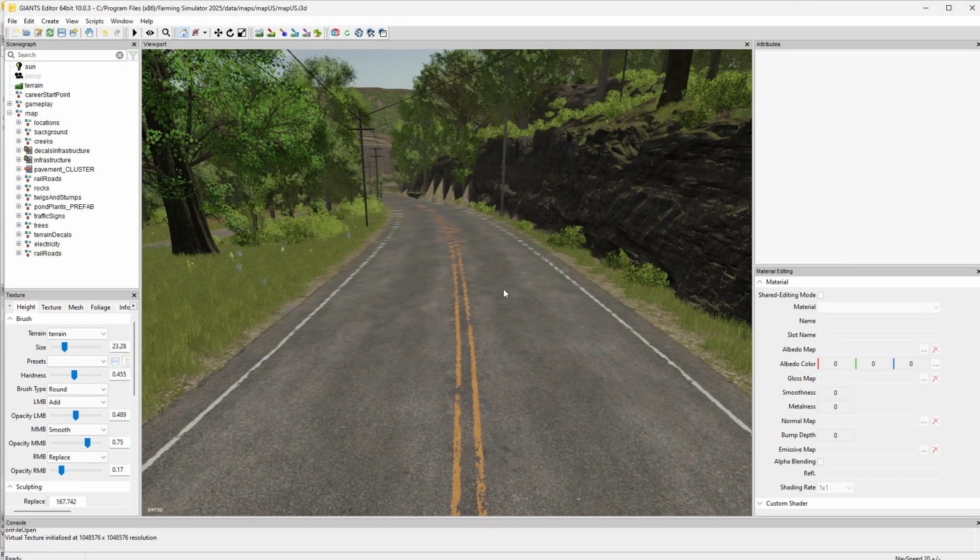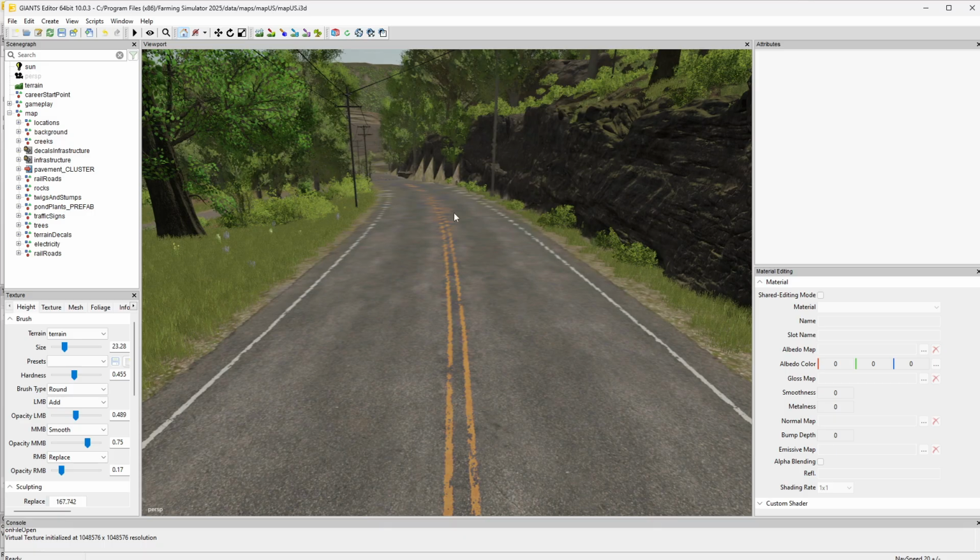So I've been playing with it for a little while, trying to figure out how Giants did it. It took me a few days to figure it out, and it ended up being something real simple to get it to work. So first thing we want to do, of course, is go into Riverbend or one of the Giants maps and see how they did the water puddles.